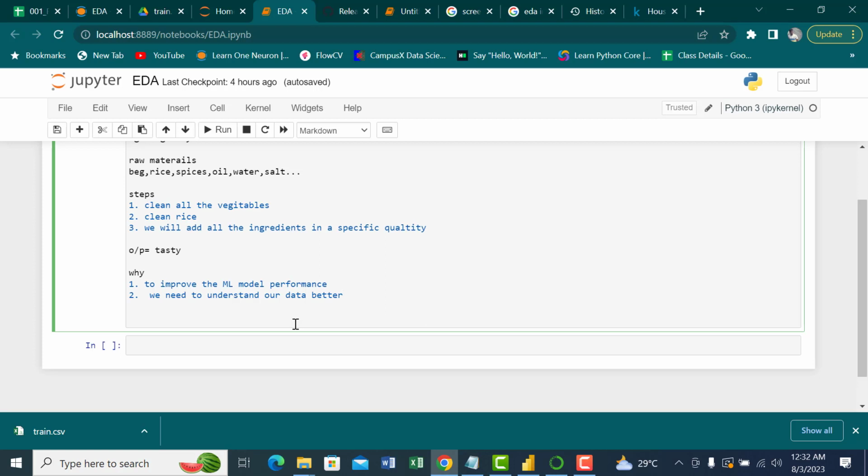Okay, so we can say that EDA helps us to get familiar with the data and shows us how to clean the data by identifying the missing values, outliers, and other issues that might need to be addressed. Okay, but how does EDA help us?